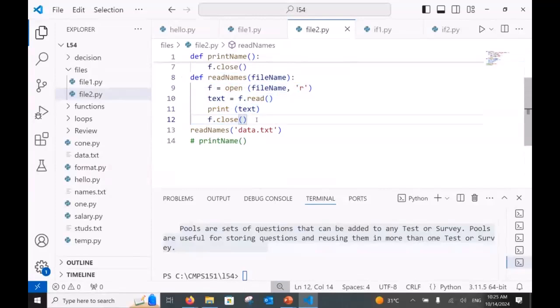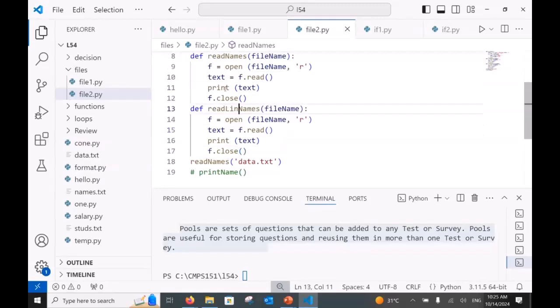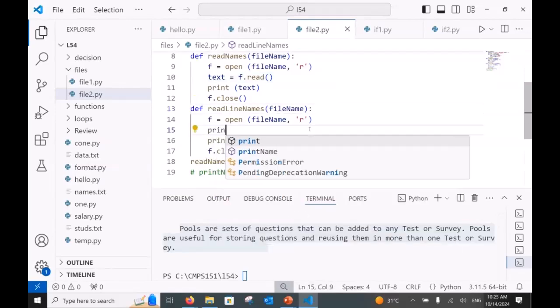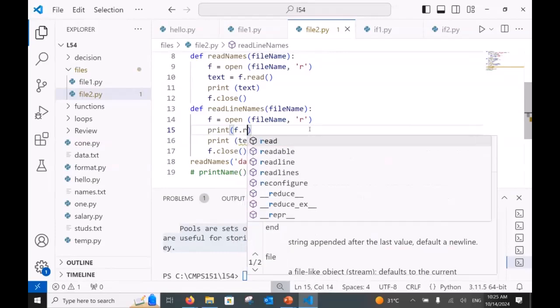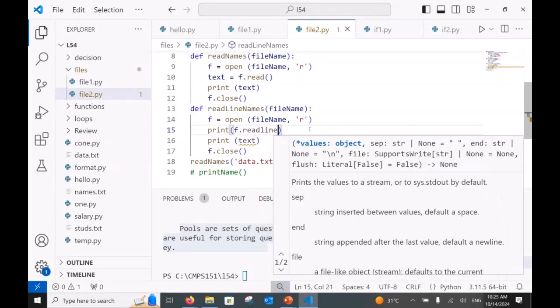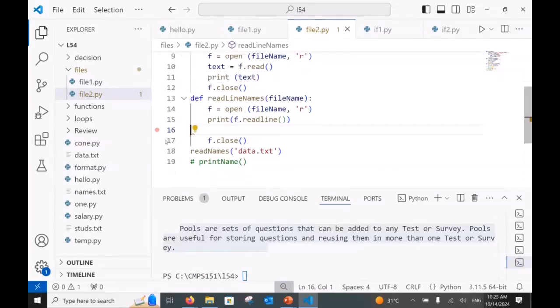Look with me. I created read lines. Read line what? Are you with me, guys? Okay. Print. Look. I opened the file. Print f.read. What's this? Read what? Read line. It will read the first line. I need you to understand this. It will read the first line and return it as a string.